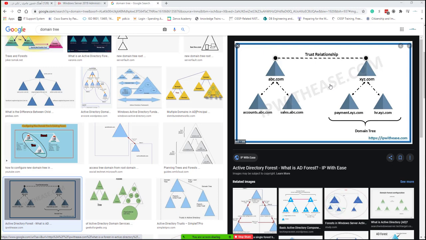So here you can see an example. I have a domain called abc.com, xyz.com, and then they have what? Trust relationship. And then you can see I have account.abc.com, sales.abc.com, payment.xyz.com, and then hr.xyz.com. So they are like a tree. So that is why they are called domain tree, because they're like a tree.